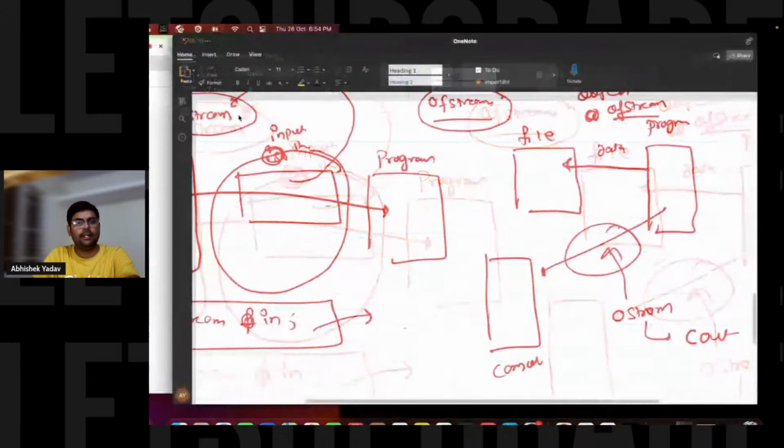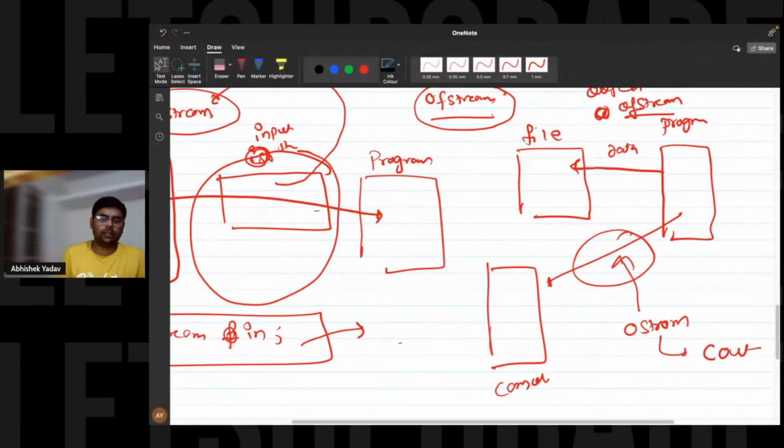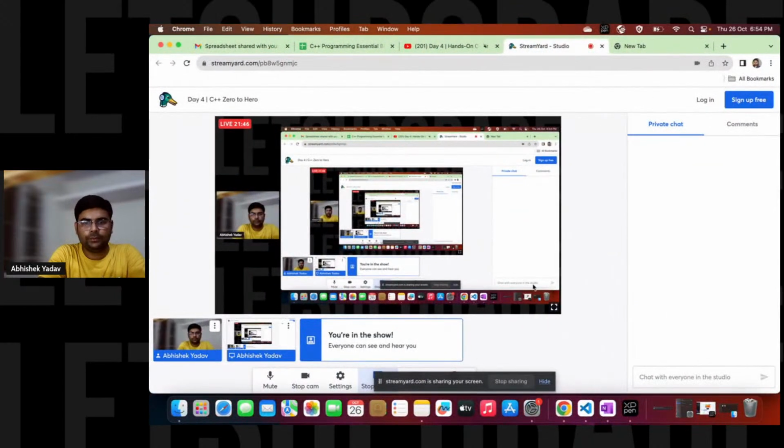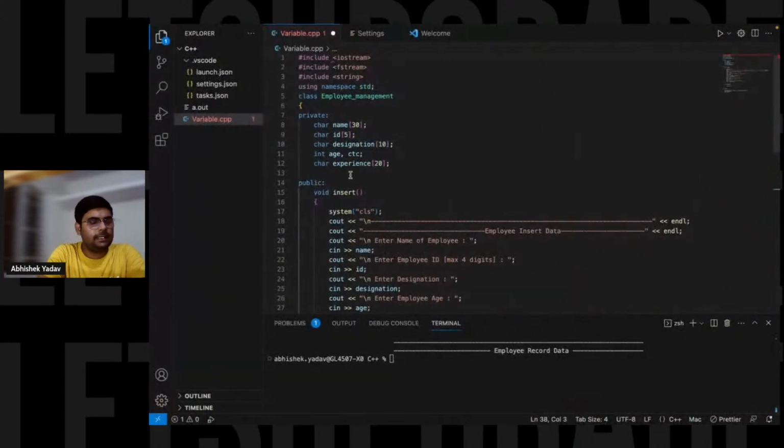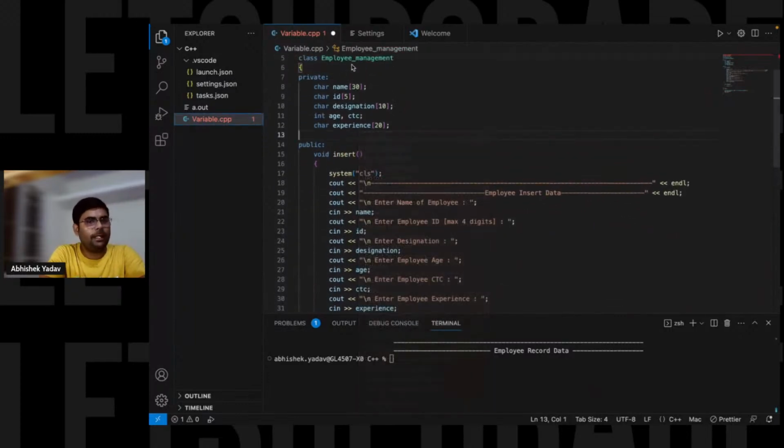Great. So let's move to the code now. Let me open this one. So guys, in the previous session, we discussed the class, and we created a class, employee management. Now I'm writing the code in Visual Studio Code. The steps are simple. You have to download Visual Studio Code. After that, you can download the compiler, that is the MinGW compiler, and after that you can do the environment variable setup if you have Windows. Okay, that is clear.